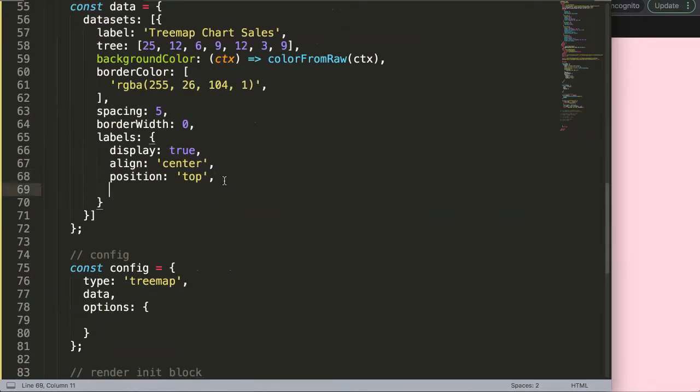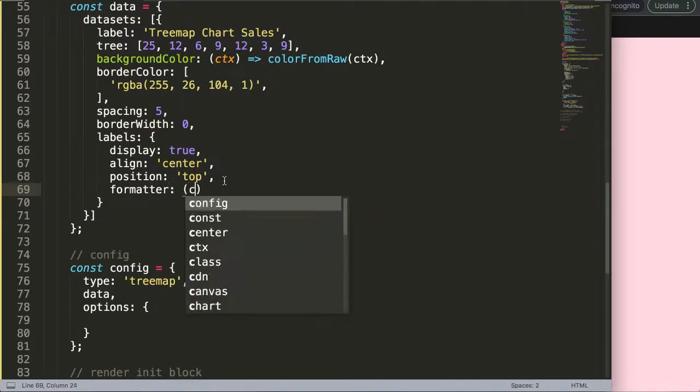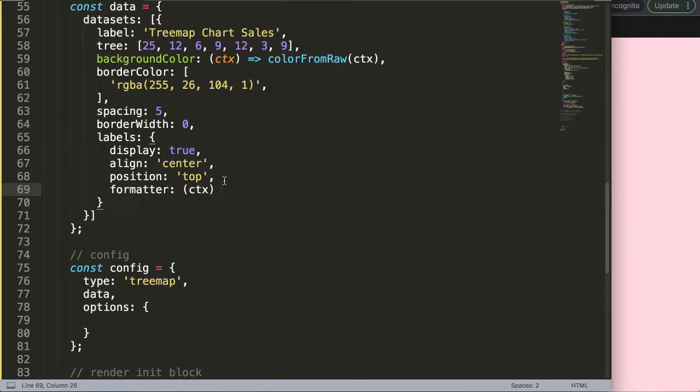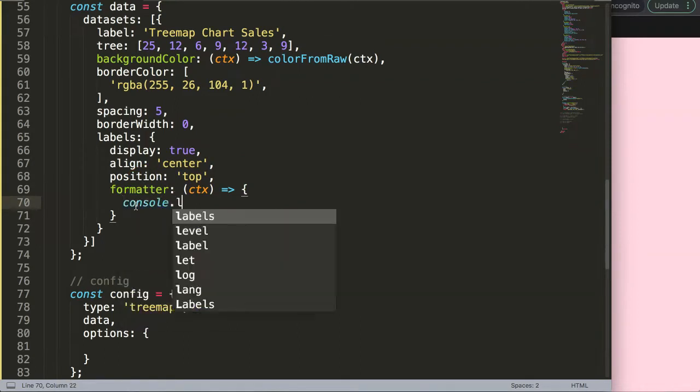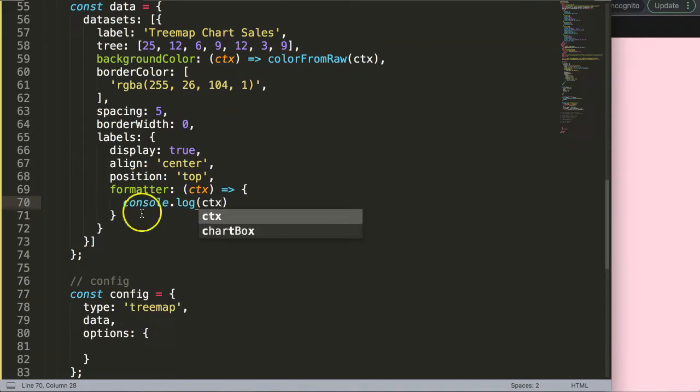Then within our labels, what we're going to use now is a formatter functionality. Here again, we're going to say ctx, which stands for context. We're going to make this a callback, with an arrow function expression. And within here, we're going to put in something. What I want to do for now is just a very straightforward console.log of ctx, just to check and understand what is in here.